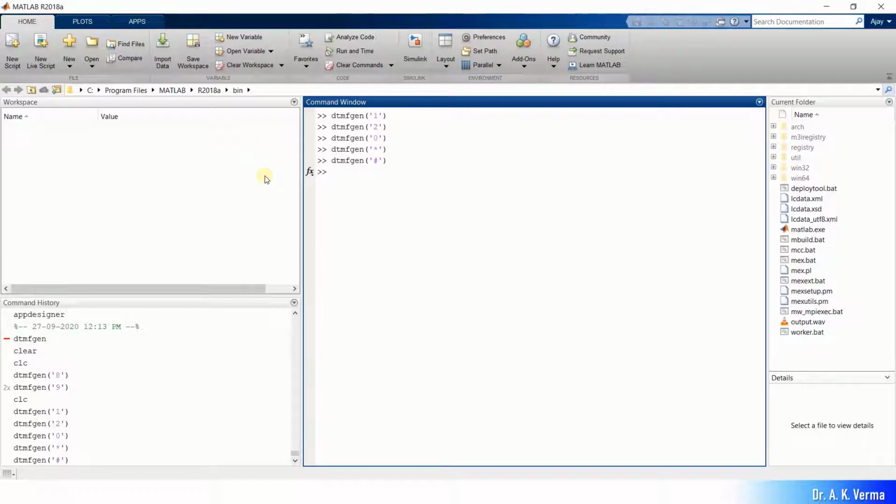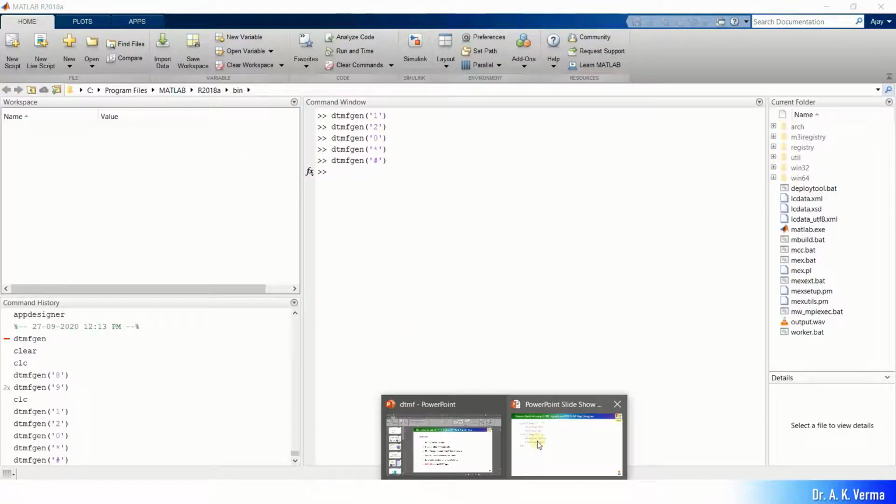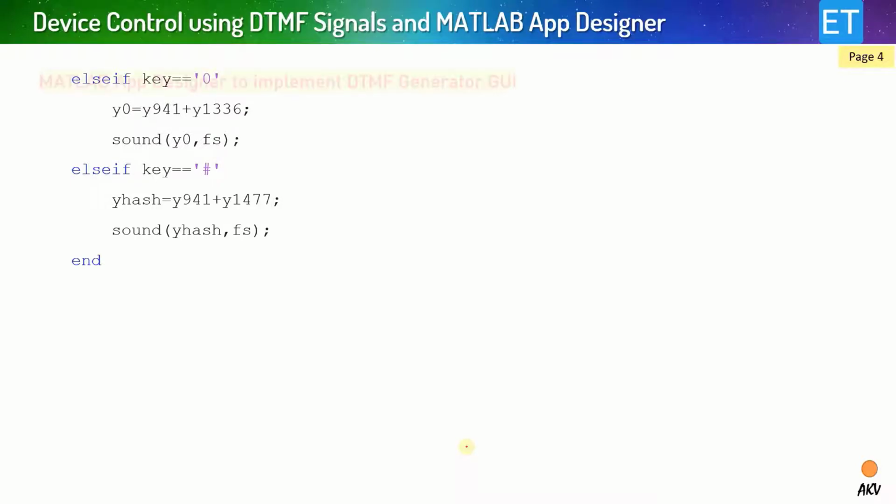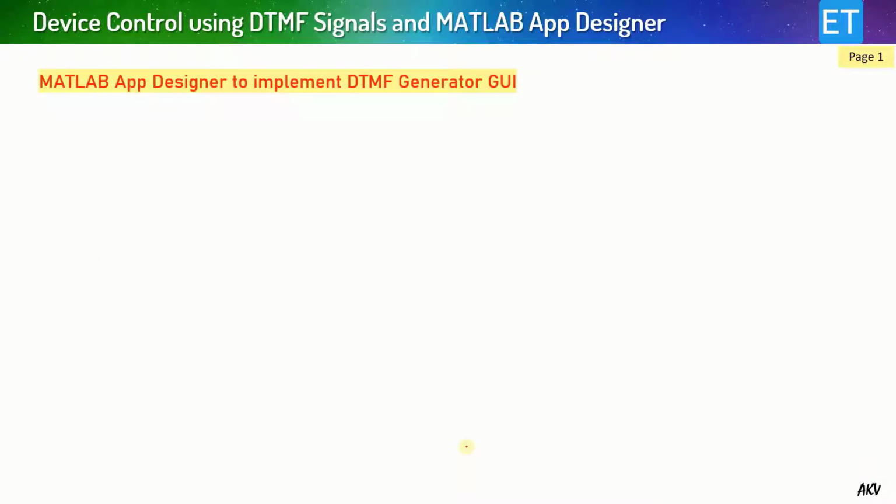But here you can see that this is not a good way to generate the keys or to control the devices. It would be better if I could have a GUI, graphical user interface, where buttons are there. So it will be very easy for the user to just press those buttons to create these DTMF tones. Okay, so let me show you how we can create a GUI using MATLAB's App Designer. So here we will see the MATLAB App Designer to implement the DTMF generator GUI. For this purpose, we will execute this command at the command prompt.